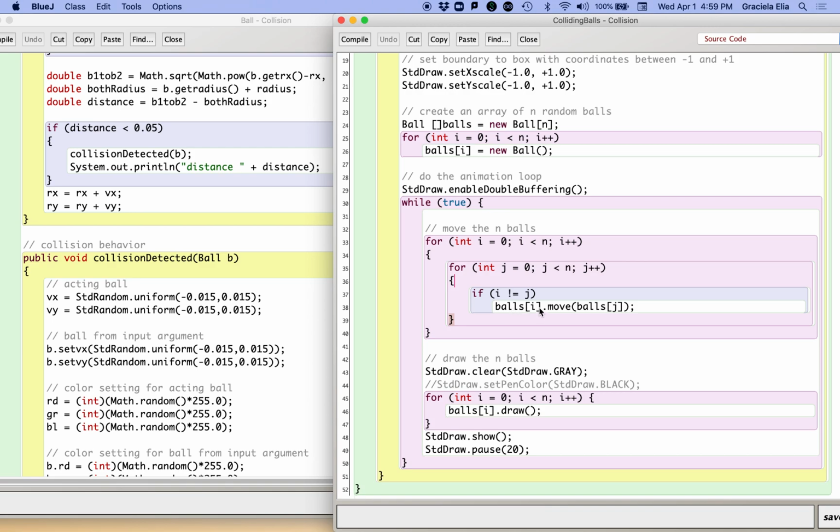So the one over here will be the one that is acting. The one that is colliding with could be any of these balls in here. So I created a nested for loop, which is pretty much brute force. There are better ways to do this, but this is more than good enough for me. And I just want to make sure that I don't check that the same ball is colliding with itself. That's why I put this if statement. The rest is pretty much the same.